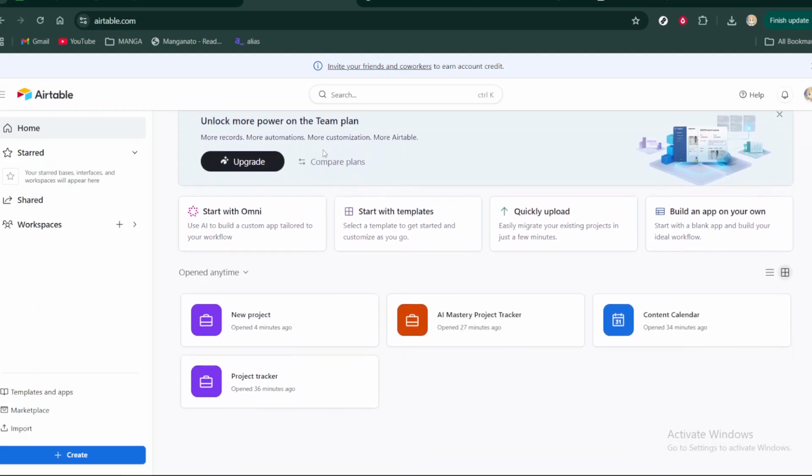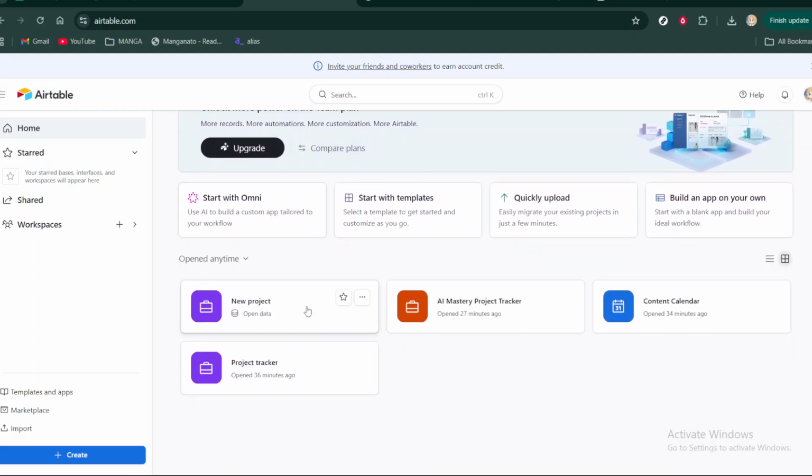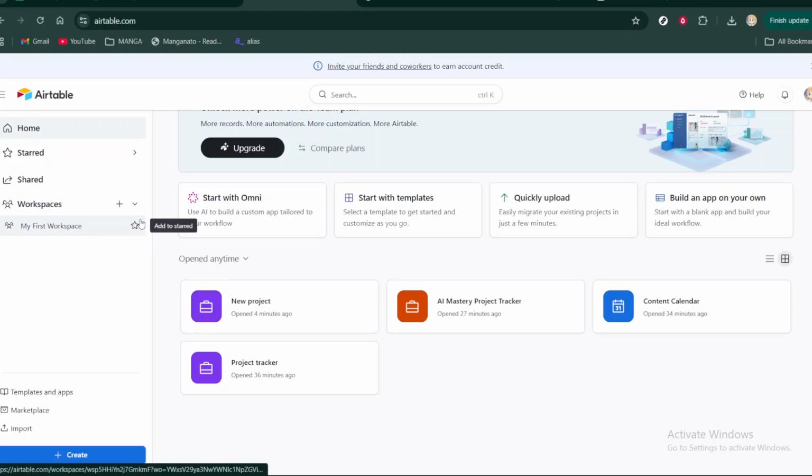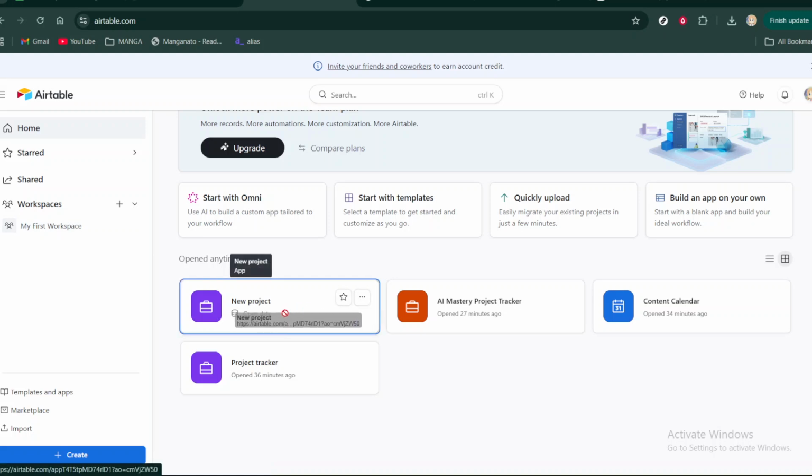Once you're inside the right workspace, locate the specific base you want to remove. You'll see it displayed as a card or tile among your other bases. Make sure you recognize it by name, and, if helpful, its color or icon, so you don't accidentally remove the wrong one. This is a good moment to pause and think about whether anyone else might still need access, or whether you might want a copy of the data for reference later.